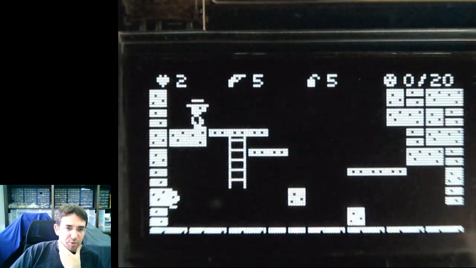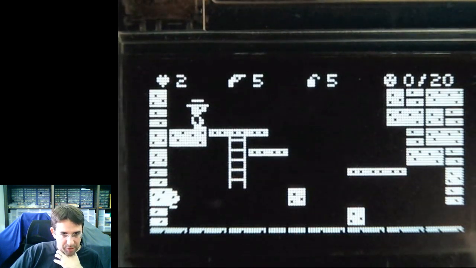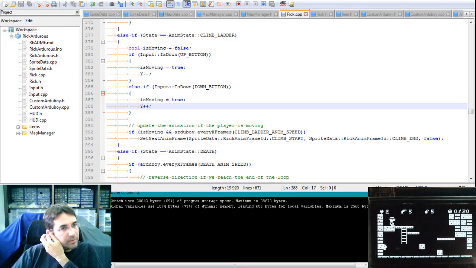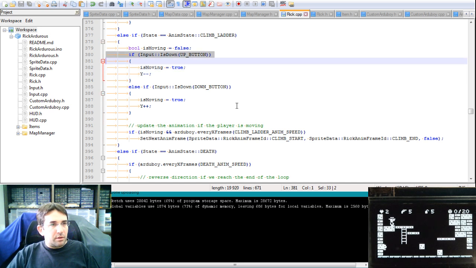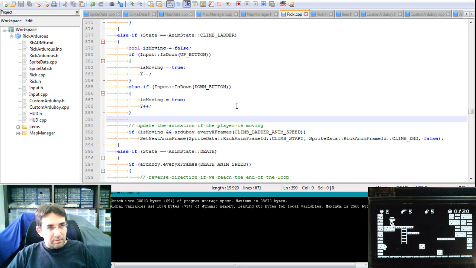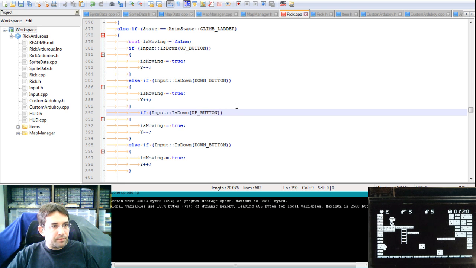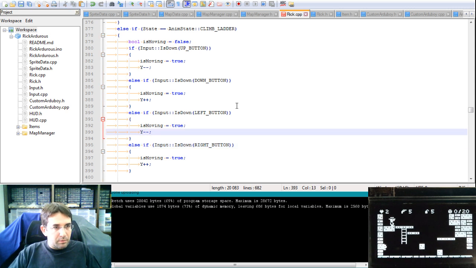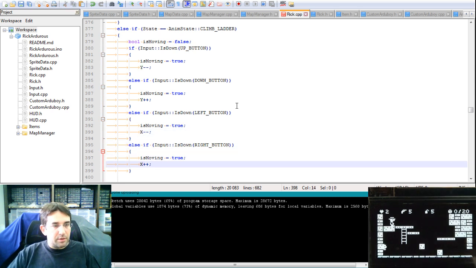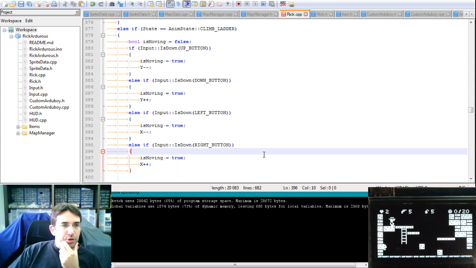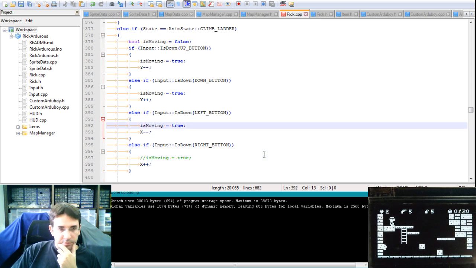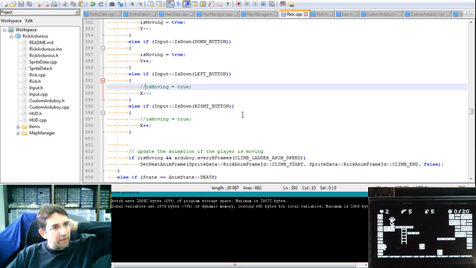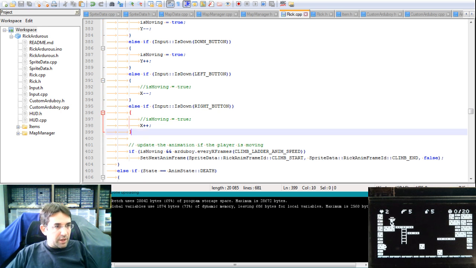Okay, and also I think we should be able to move left and right on the ladder a little bit to, you know, adjust your position on the ladder. So let's do that first. Left and right. So left X, right X. Should we play the animation also? Not sure. Let's not play the animation when translating left and right for now. Okay, let's try that.